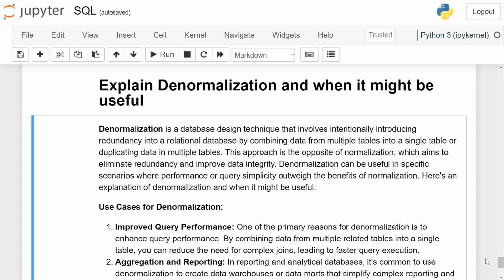This approach is opposite to normalization, which aims to eliminate redundancy and improve data integrity. Denormalization can be useful in specific scenarios where performance or query simplicity outweighs the benefits of normalization. Here is an explanation of denormalization and when it might be useful.